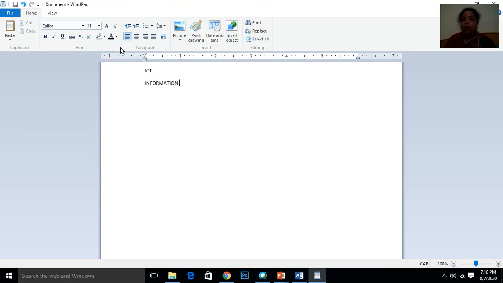Now below this ribbon you have this bar. What is this? This is the ruler bar. This bar shows the size of the page. You can see this looks like a scale, so this shows the size of the page. Now you can see this area. This area is basically used for typing work. This area is called the document area, and here we can do the typing work.